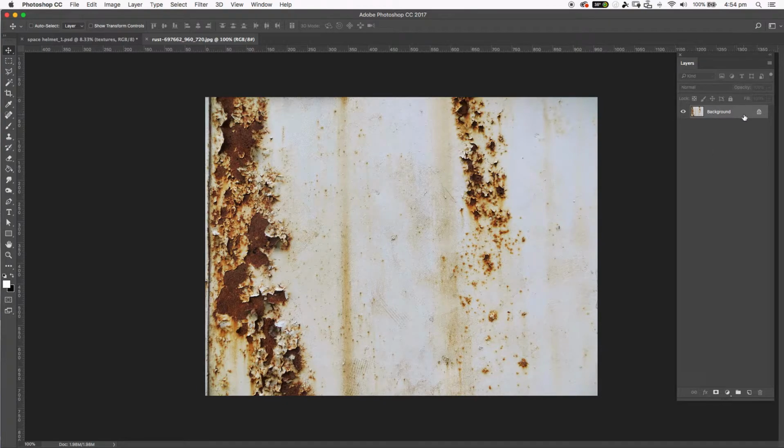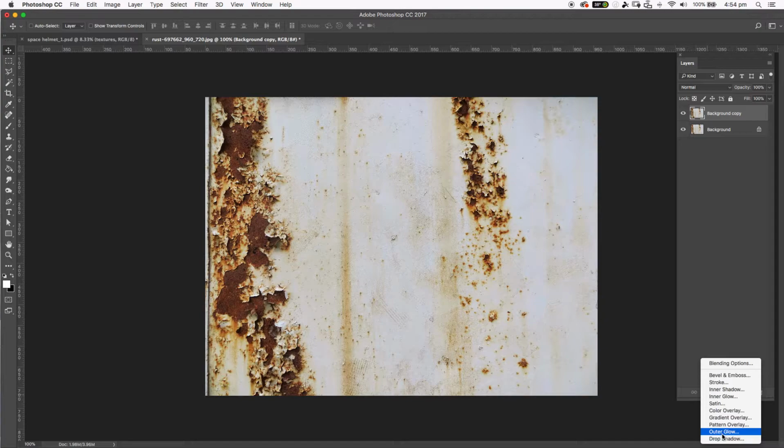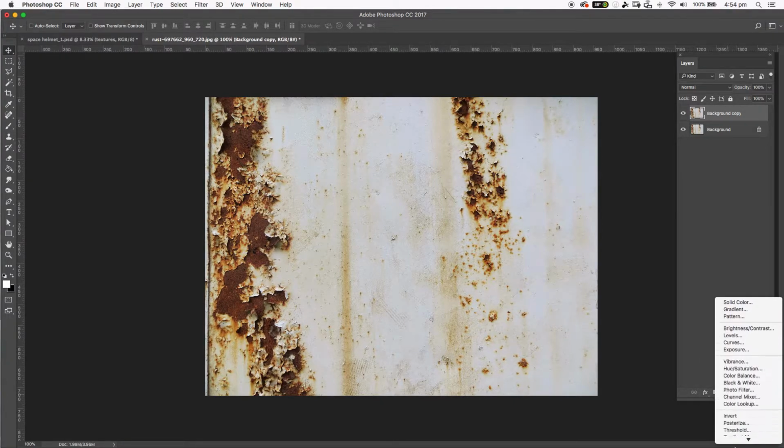Now, there's ways of doing this. I'm going to duplicate this layer as usual. I don't usually work on a locked layer. And we're going to go to our filter options here, and sorry, wrong one. The little semicircle here, and for some reason it's dropping it down there.